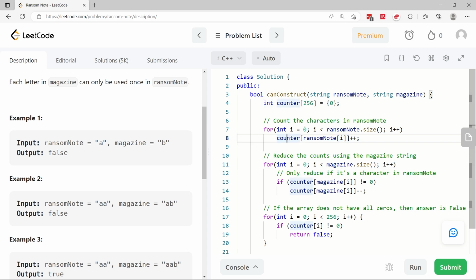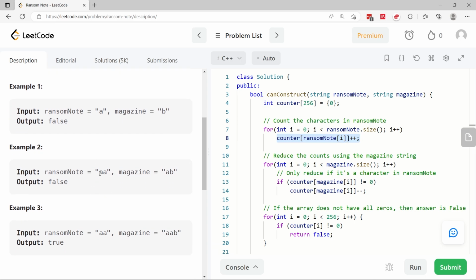Now I need to check if my magazine string has enough characters, and I'm talking about distinct occurrences here, to construct the ransomNote string. So let's say that ransomNote here has a double A. This means that inside of this counter array, the position for the character A based on its ASCII decimal representation, that index for the lowercase a, is going to have the number 2. That is the value that we're going to have at that index after this for loop.